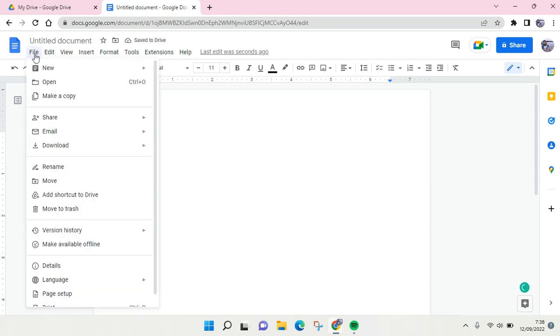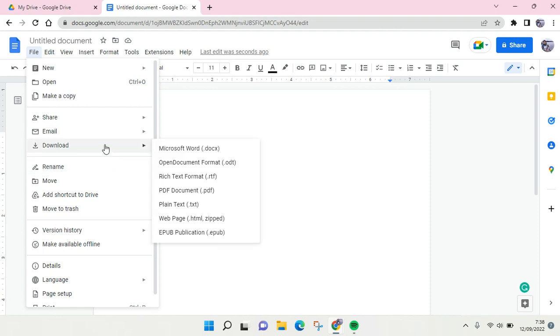Here at the file toolbar you can see there is an option where you can create a new file or open an existing file, or you can make a copy, share it with your friends, or publish it to the web. Since Google Docs is online, you can just click on share with others and type in their email to share the file. You can also download the file into Microsoft Word, a PDF, and other file formats.